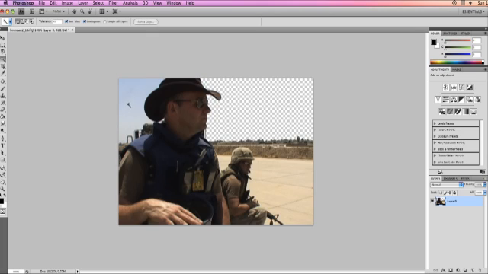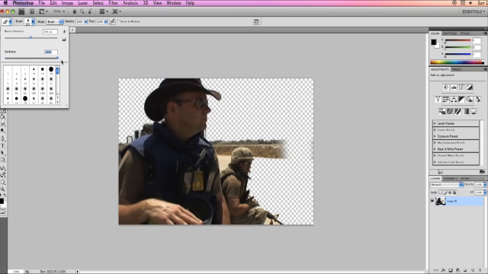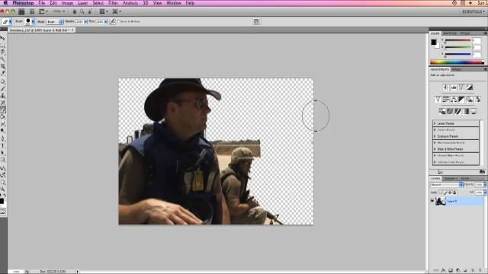We'll delete this, and we'll pick a big eraser tool. It's a pretty good size, but it's feathered, so we will go to hardness, and we will make it 100% hard, and we'll just start erasing. It doesn't have to be perfect, because it's going to blend in well with the actual graphics.